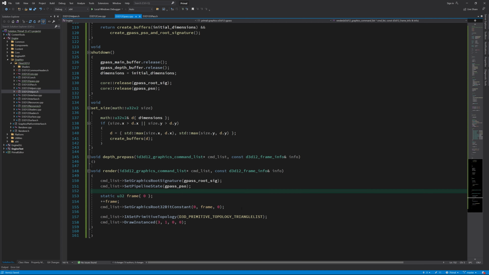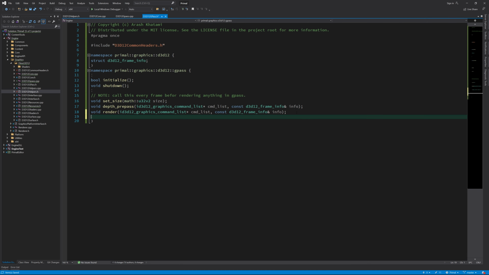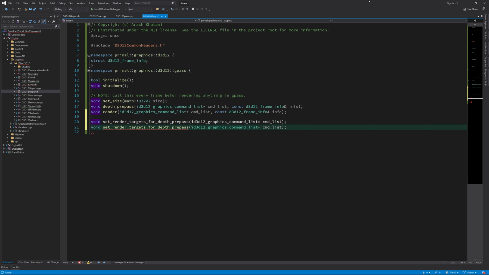Next, we need to tell Direct3D where our pixel shader should write its output. In other words, we need to specify a render target. That's of course why we have a main buffer and depth buffer, so we can use the depth buffer for the depth prepass and the main buffer for the render pass. We can add 2 functions to do exactly that.